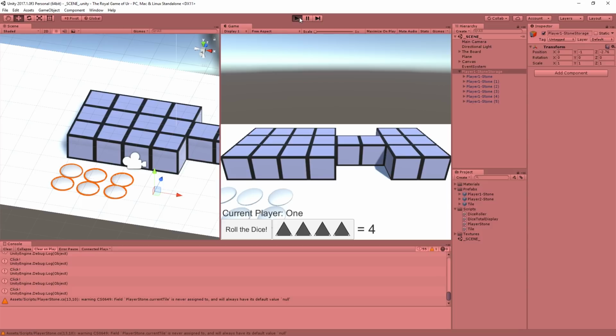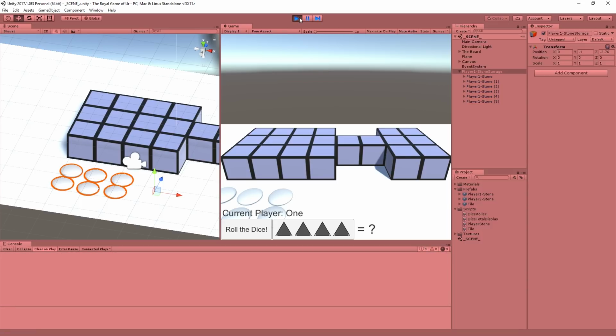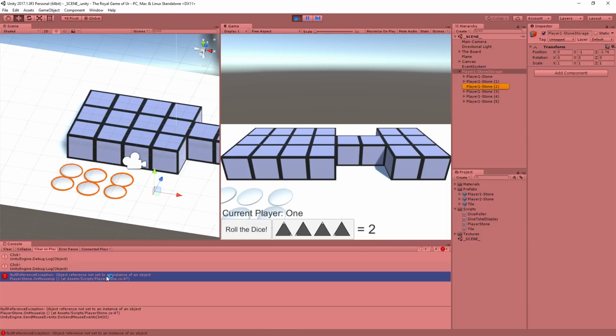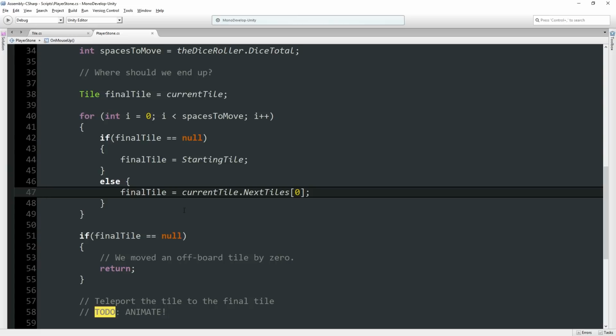Current tile is never assigned to. That's fine. So, if we roll, we've got a value of 2. If I click here, oh, we get an error. What did I do wrong? Oh, right. Hold on. We've got to loop through the final tiles here. It's not current tile, it's final tile. So we just keep advancing this way.